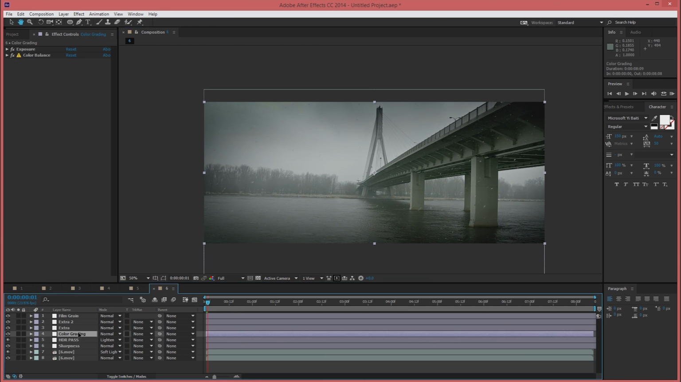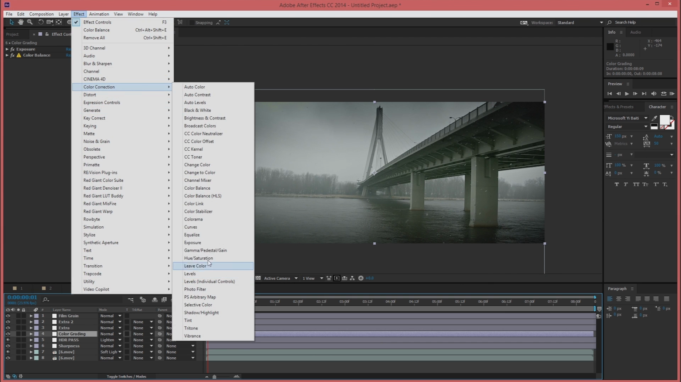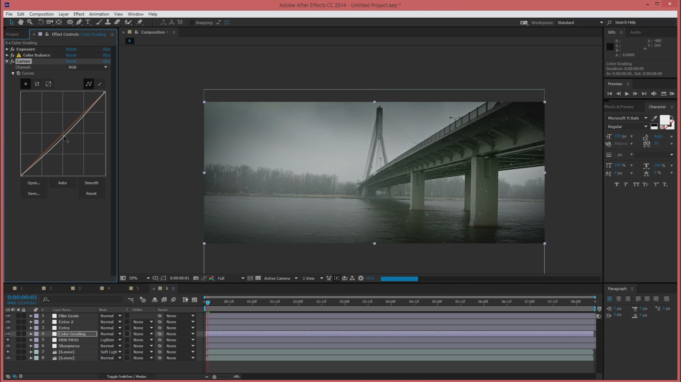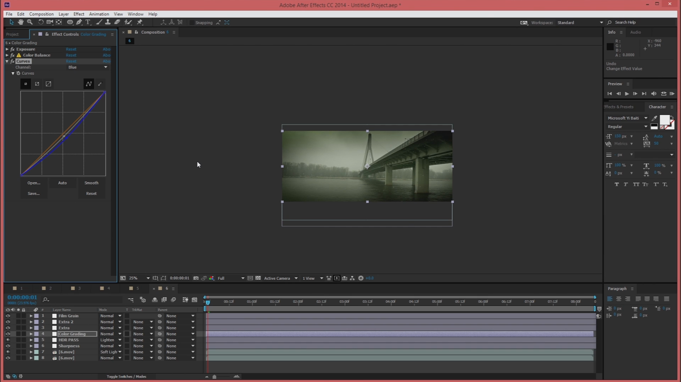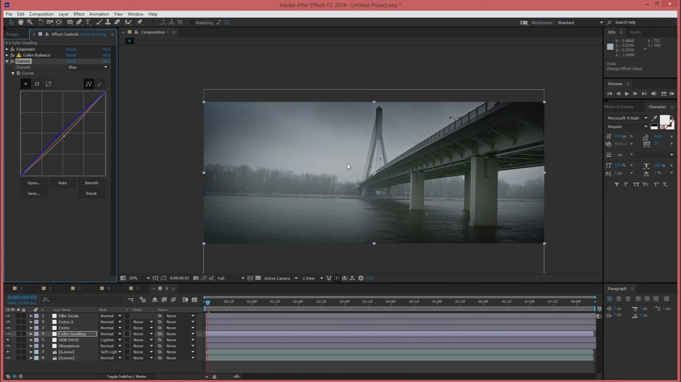Let's go back to color grading, and I'm going to Effects, Color Correction and Curves. I'm just going to push this down just a bit. I'm going to the blue channel. I'm going to break it. Oops. Blue channel. There we go. Done. Now this destroys it. Right there. Let's see how it looks. Nah, I prefer the previous one.